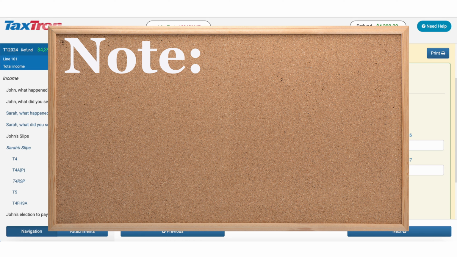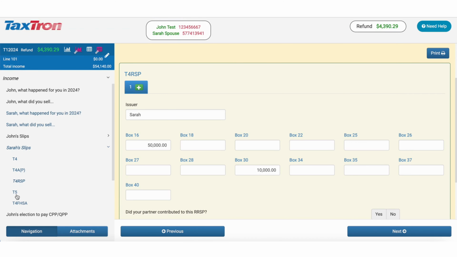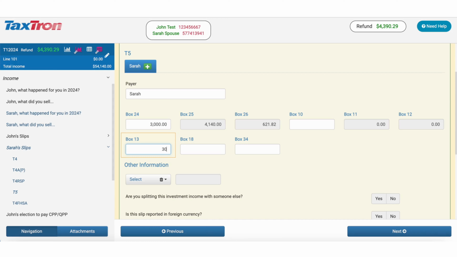Note: if John is a designated beneficiary, he may be able to transfer the RRSP into his own account, deferring the taxes. T5, on Sarah's return. Box 13, Canadian interest $3,000.